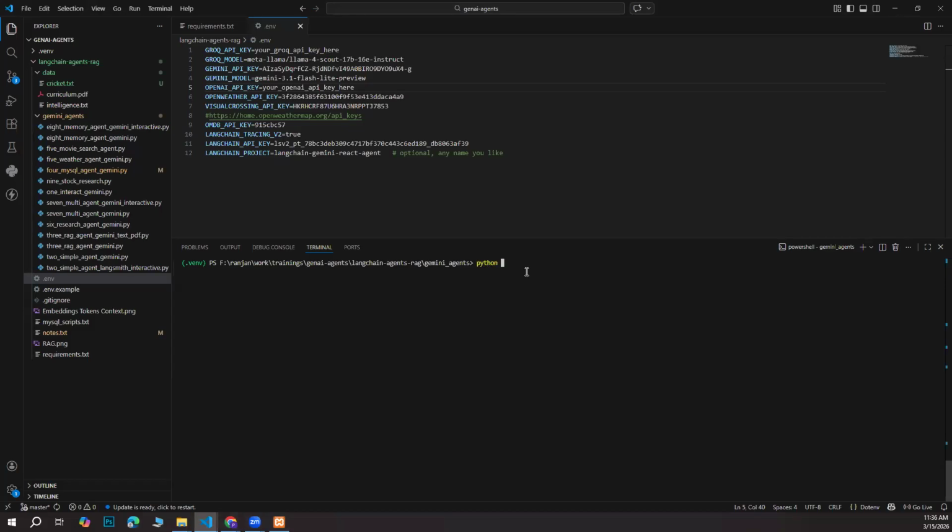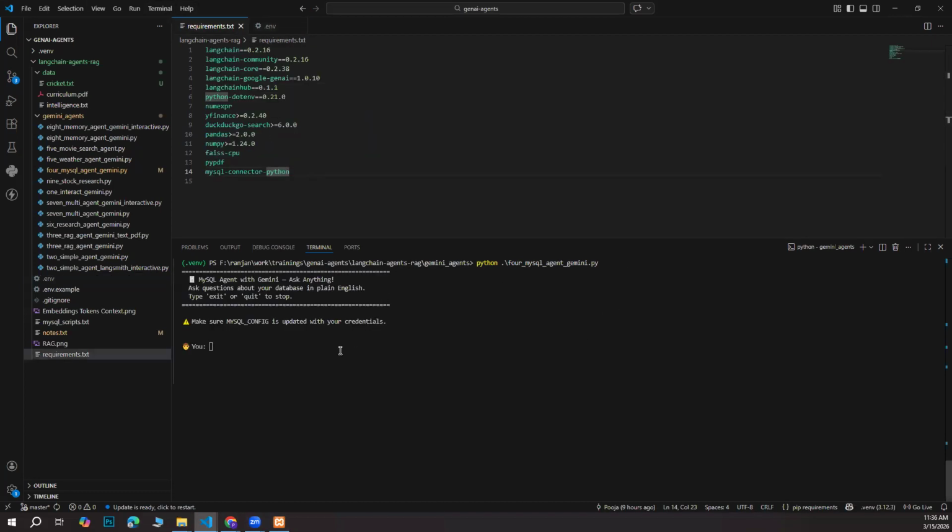I will say Python and then I will run the MySQL. So now this agent will connect to my database and it is going to understand everything about my database. So I will say, what are the tables. It says that the database contains customer, order, items, products, and sales table. Give me the products which are electronics.